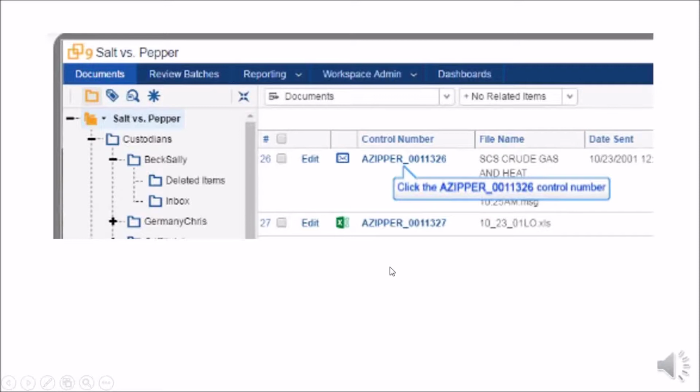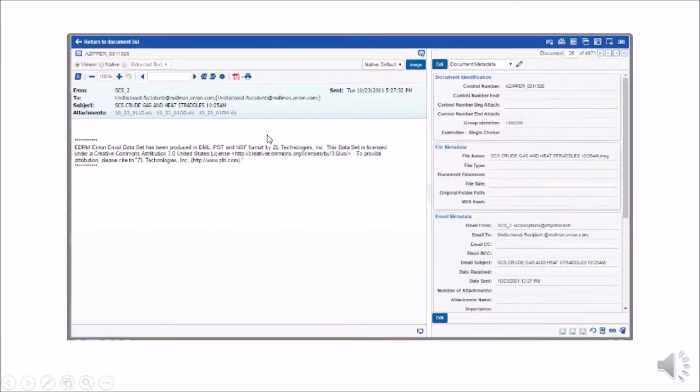Now, to actually go ahead and take a look at a document in reviewer mode, you're going to go ahead and click on the control number. And this would be your control number here. And you click that, and then this is the actual viewing of the document itself that was in that list. And you can see over here, this was an email. You can tell by the little icon up there. This was an email that was sent to, notice, undisclosed recipient is mentioned up here.